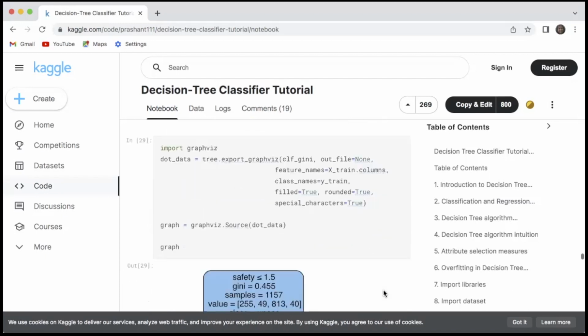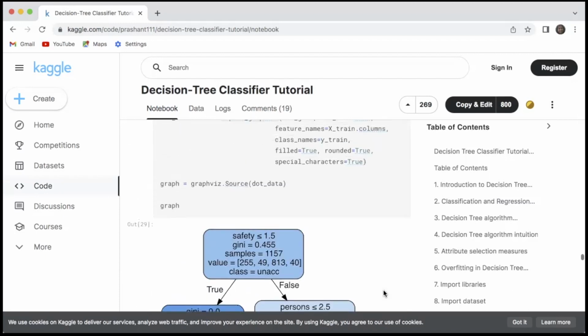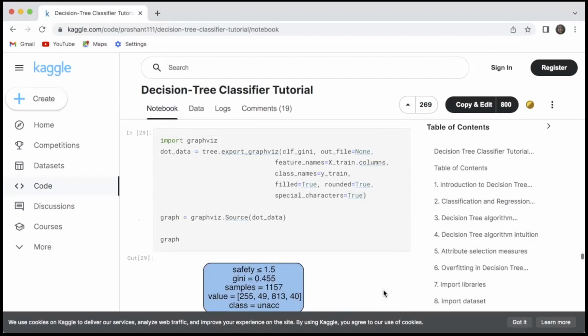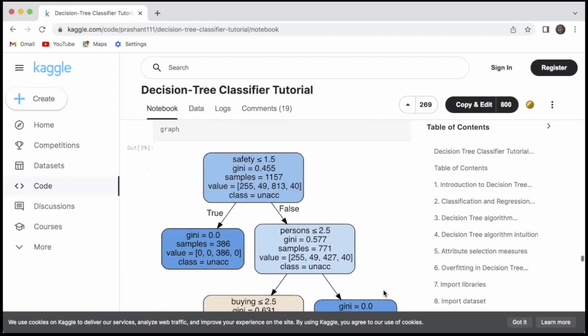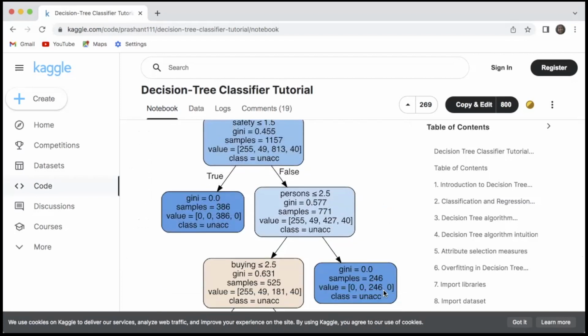And the same thing they have done using another library which is giving a better graph. And as you can see here, they are using some kind of color codes. So wherever the Gini is 0.0, okay, which means the perfect split has happened, there you can see darker shades of blue. So here in this box, then in this box also you can see darker shades of blue.